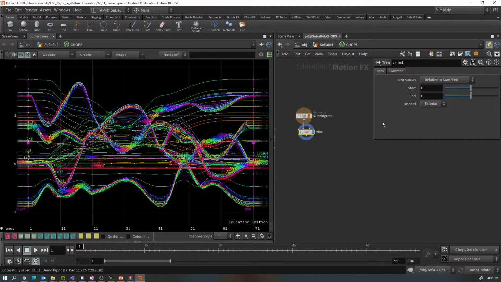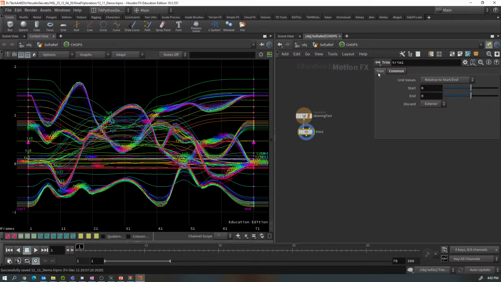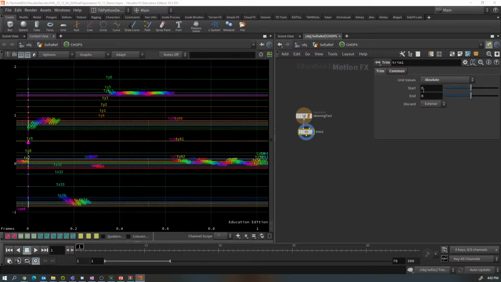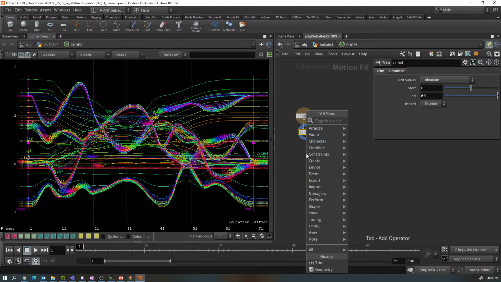So click on it where it says common, change this back over to frames. And then on the trim section, go to units, values, absolute. All right, and then where it says start, 0, and then end, 69. Okay, now go ahead and append a shift chop.